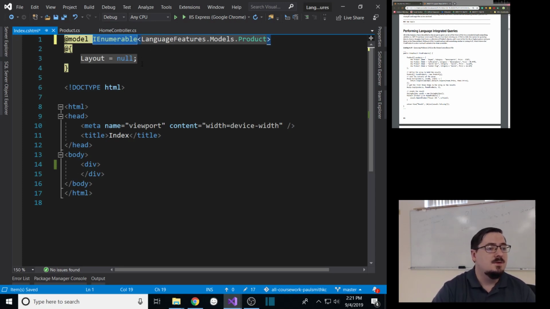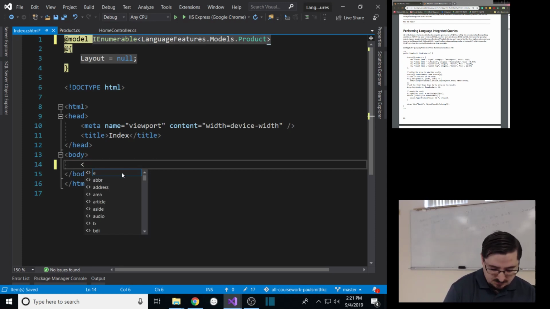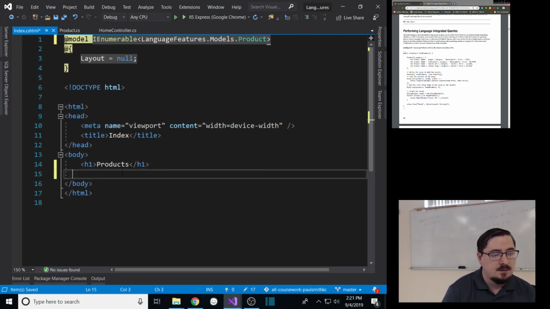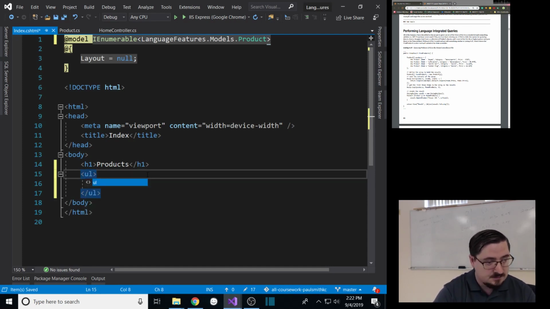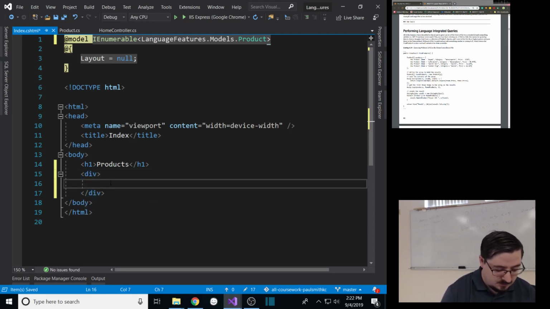Okay. So we're going to have that at the top, and then I'm going to give this a little H1, products. And then I'm going to start a div. We'll just have a container there. I'm going to list, actually let's do that as an unordered list, or no, I'll do it as a div. So at for each in the model.